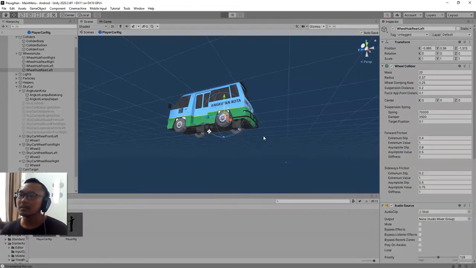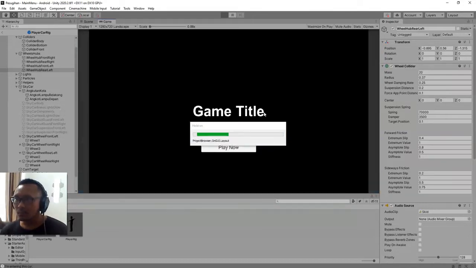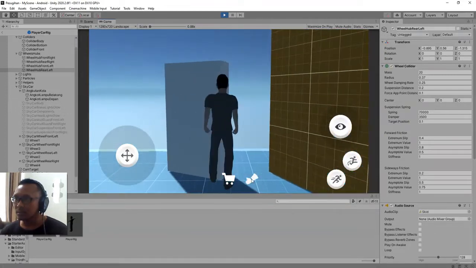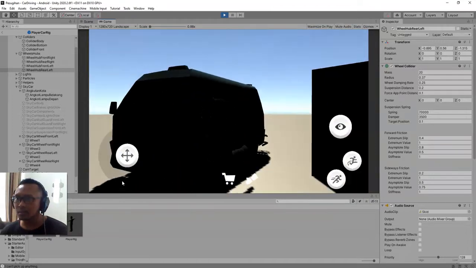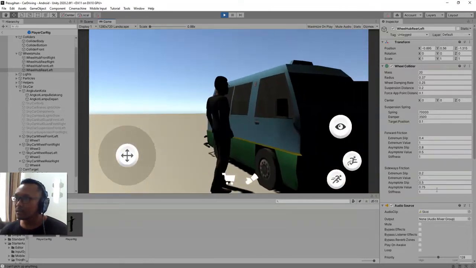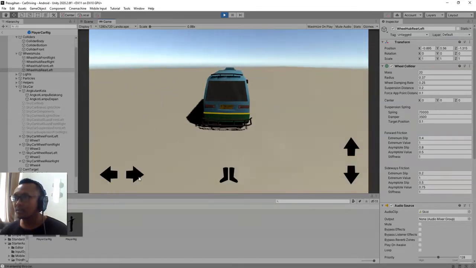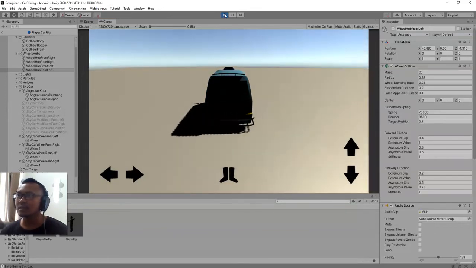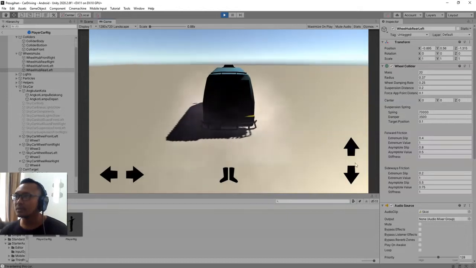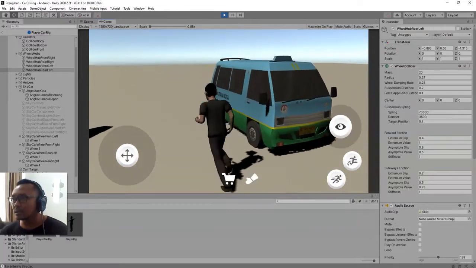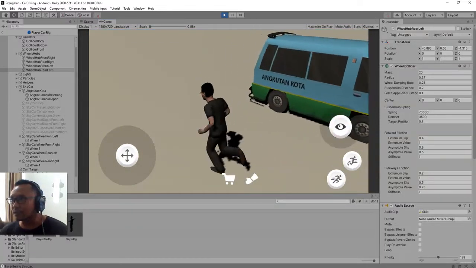Alright, let me run the game once more and let's see what do we get. As usual, I need to go to that dot to enter this scene. Yeah, enter the car. I don't have to enter the car just to see the wheel position, the wheel placement. Okay, let me just walk and see. Yeah, they are good.